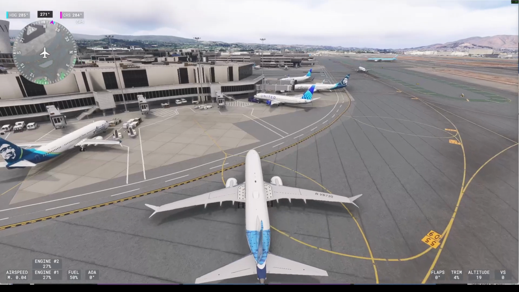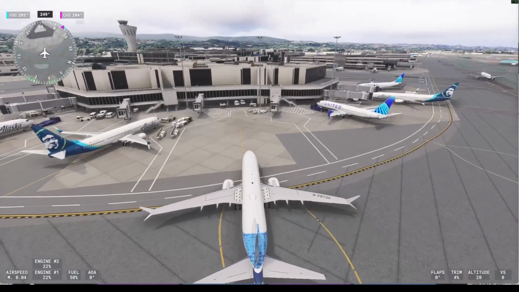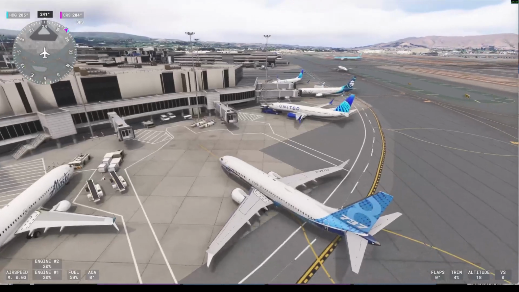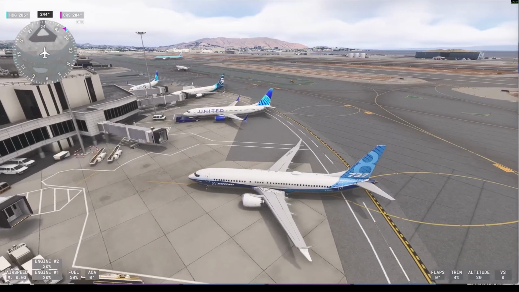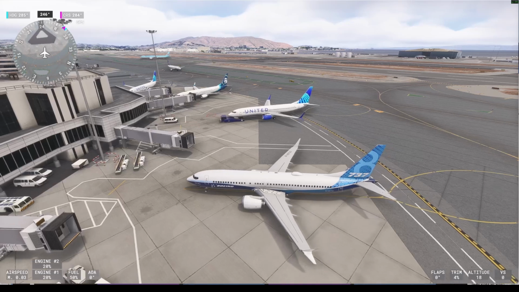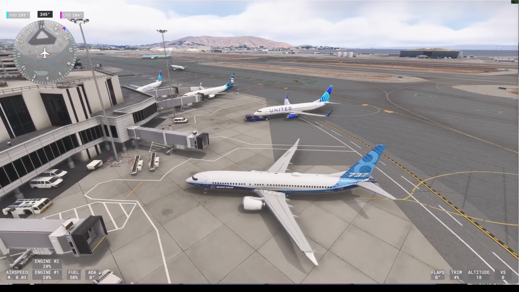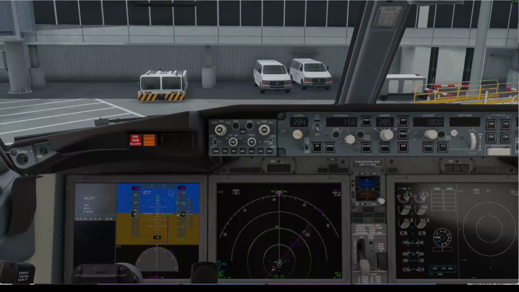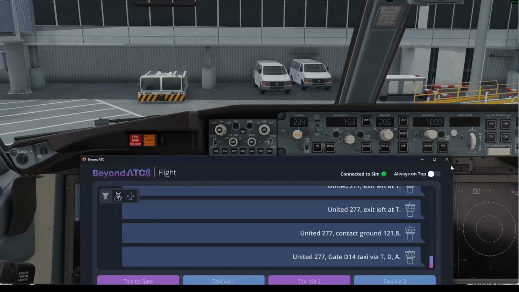Continue taxi via Delta, Alpha, Echo, Hotel. I don't even really know the shutdown procedures. So, cross runway 28 left at Delta. Continue taxi via Delta, Alpha, Echo, Hotel, November 9842 Echo. Korean Air 023 Heavy, gate Alpha 8, taxi via Tango, Bravo, Mike 2.